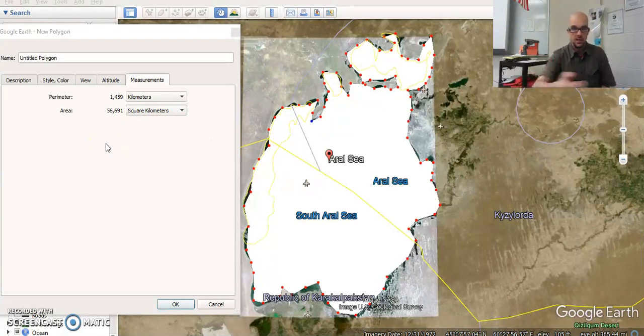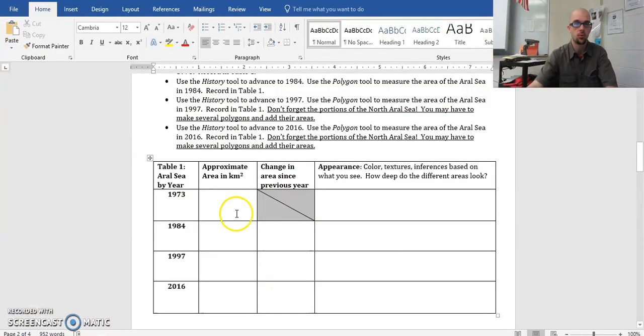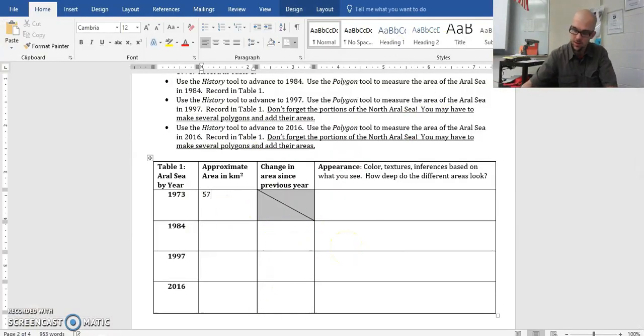So according to this, as I have roughly gone through and done the edges, the approximate area of the Aral Sea in 1973 was, we could say, maybe 57,000 square kilometers. We'll just round that to the nearest 1,000 kilometers. This outline is probably going to change because we saw that as we zoomed forward in time, the area shrank and shrank and shrank. So I'm going to write that number down. We could go over here to our worksheet and say, okay, our approximate area was about 57,000. So you would want to jot that in.